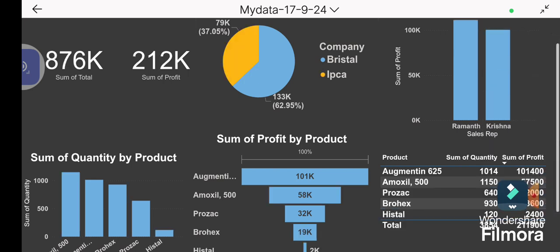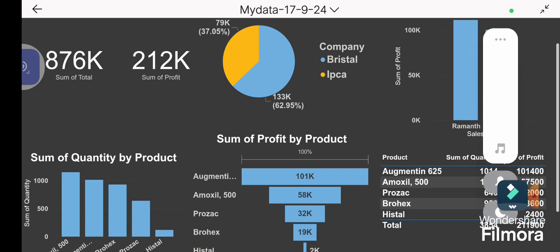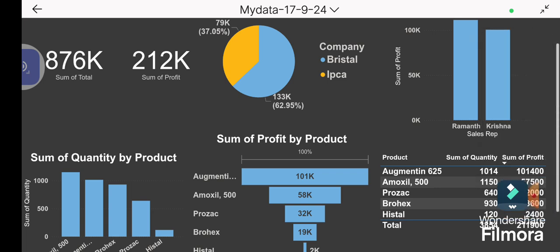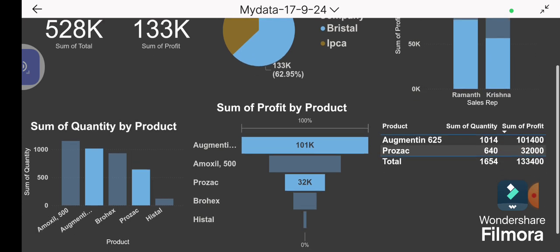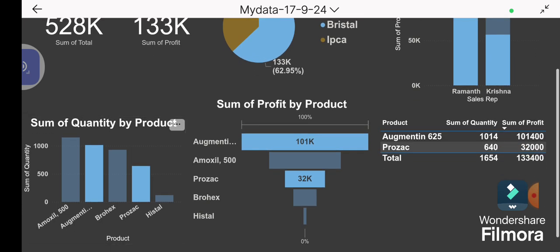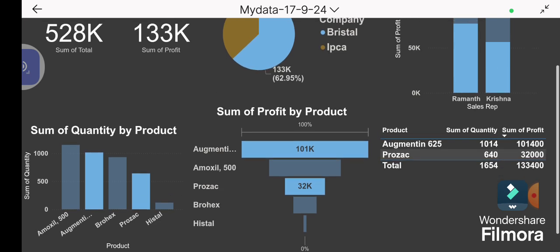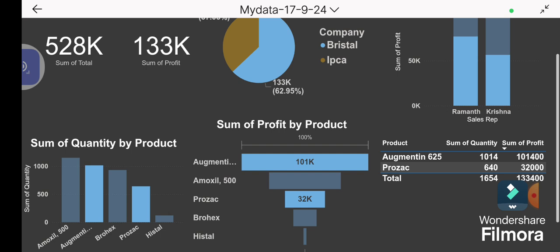Similarly, this interactivity applies to product performance. Let's say after selecting Bristol in the pie chart, you notice that the sum of quantity by product visual updates accordingly. You can now see which specific products are being sold the most by Bristol. For instance, it might show that Augmentin 625 and Amoxil 500 are leading the way, whereas products like Brohex are trailing behind. This level of detail empowers you to adjust your sales and marketing strategies based on how different products perform for each company.